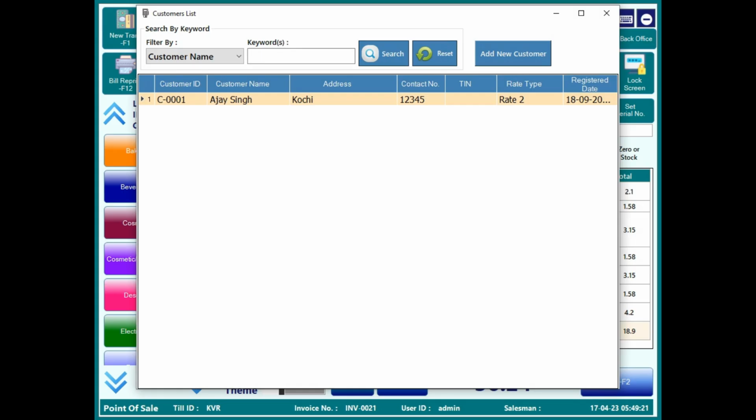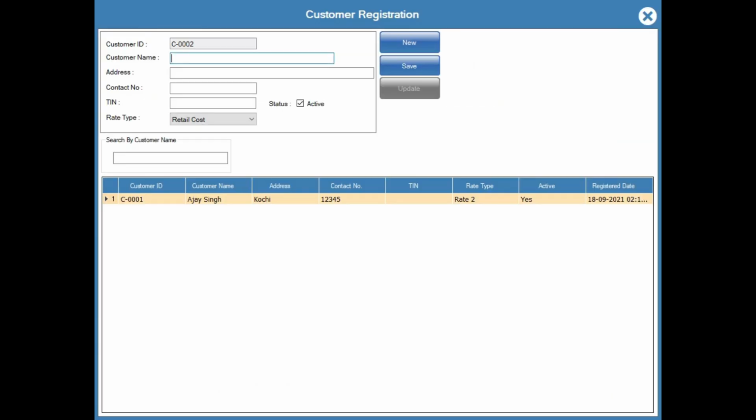In case the customer is not available in that list, you can click on add new and enter the details. Here you have multiple options: retail cost, rate 1, rate 2, rate 3, rate 4, and wholesale cost. On a customer basis, you can set the price also. So whenever you are making a bill for particular customers, they will get their special rates. You can select which rate you want, and in the product entry you will manage the rate for each customer.